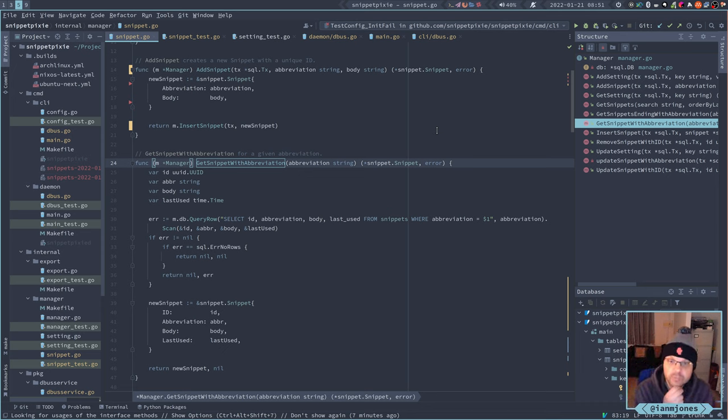So, okay, here's my predicament. I could write a get snippet with ID and abbreviation. And it could do a query selecting for a snippet where the ID equals the given ID and the abbreviation equals the given abbreviation. But that doesn't really make much sense. What we really want is ID equals this or abbreviation equals this.